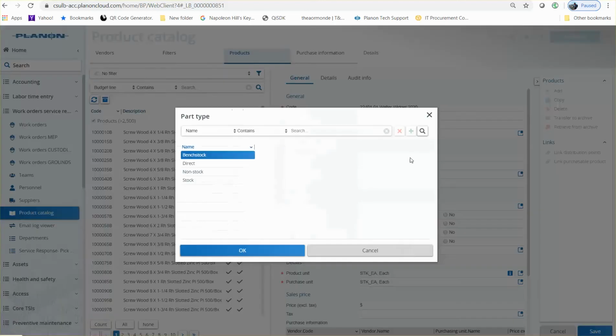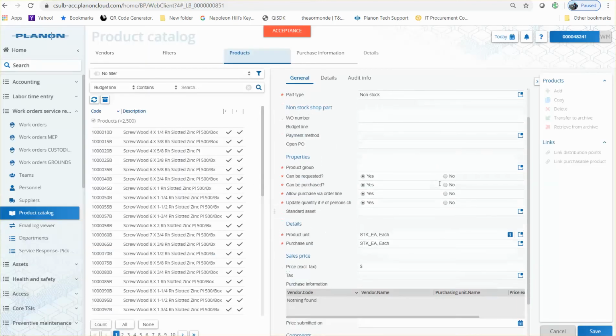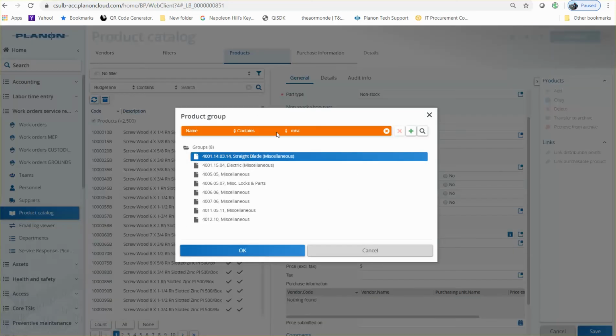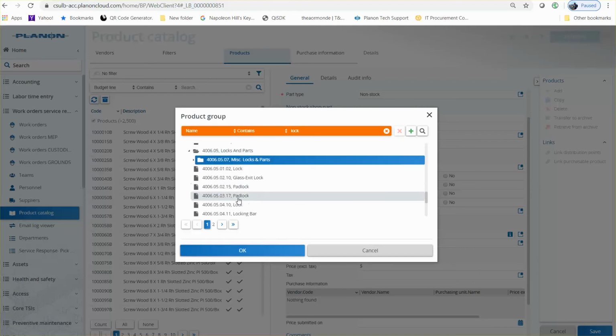The part type is non-stock, and basically you need to just select the product group, and you pick whatever group this is related to. So if it's a lock part, then you select that. You can search by whatever you want. So you can search for anything related to locks, and I'll just say this is a glass exit lock.